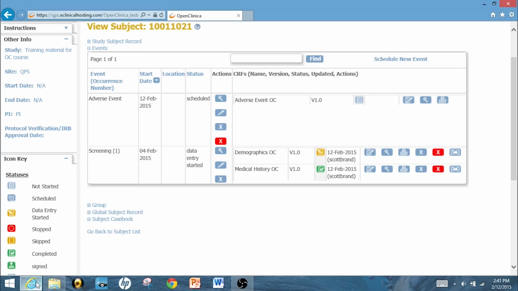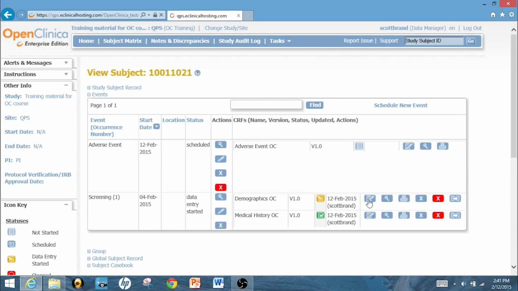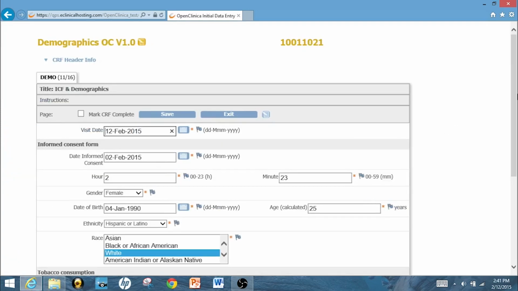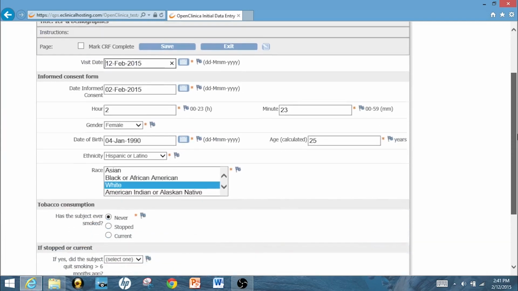Here we are still in subject view, and we want to go into a CRF to actually see the data. So let's do that right now. Let's look at screening, and let's look at demographic because data entry has been started. And let's go into edit mode. And here we have the CRF.